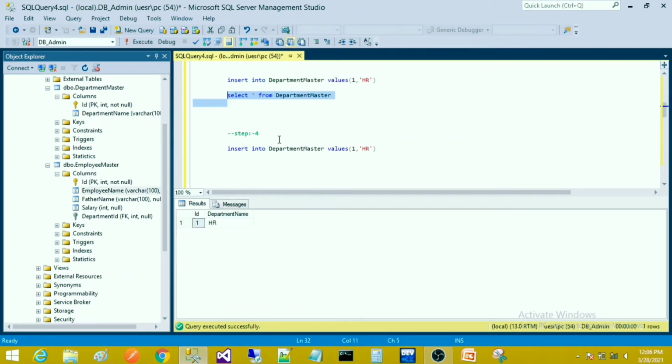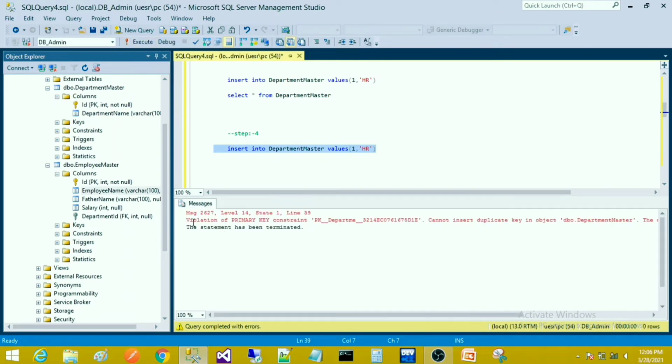let's select the data from the table first. Then after we will insert the data with the same ID. Then what I see here, the data is not storing in the table and getting the message cannot insert duplicate key in the object department master because primary key doesn't allow duplicate values into the table.